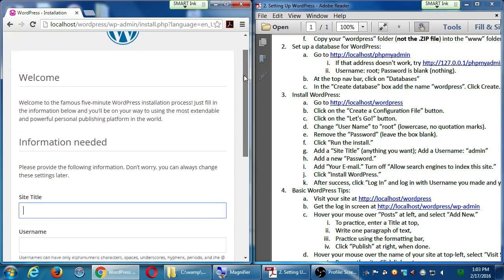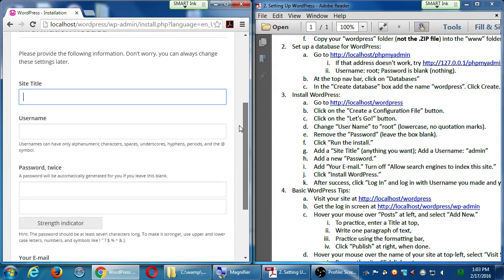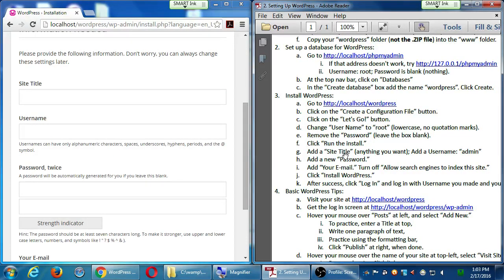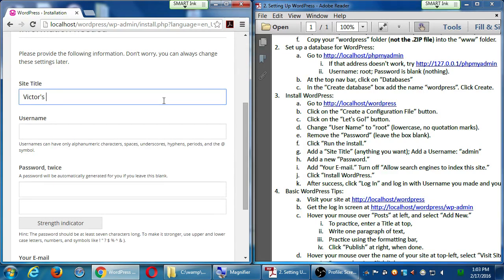And now it's going to ask for information about the actual site. So another username, but this is the one that you can make up or follow my instructions, which are recommending: add a site title, anything you want, add a username, I'm recommending admin, and add a password of password, capital P. You can make up this site, it can be a real site, whatever, but I'm going to make up a site called Victor's Bakery.